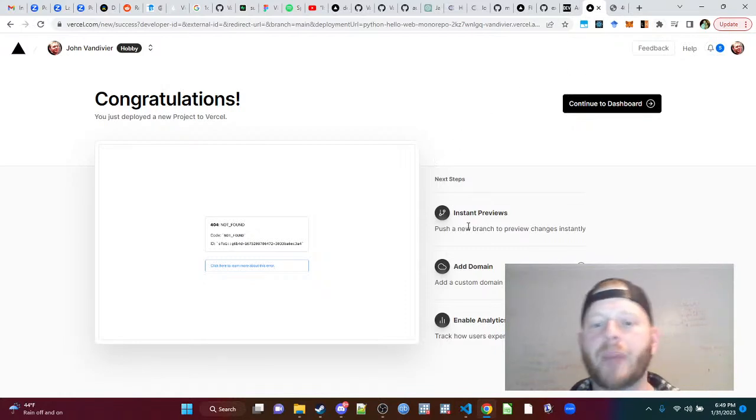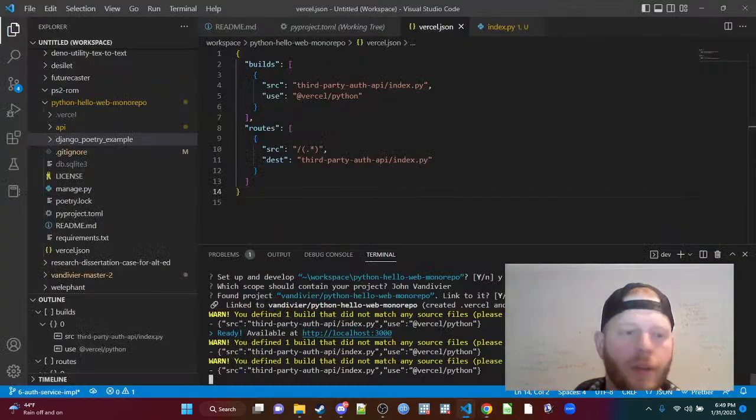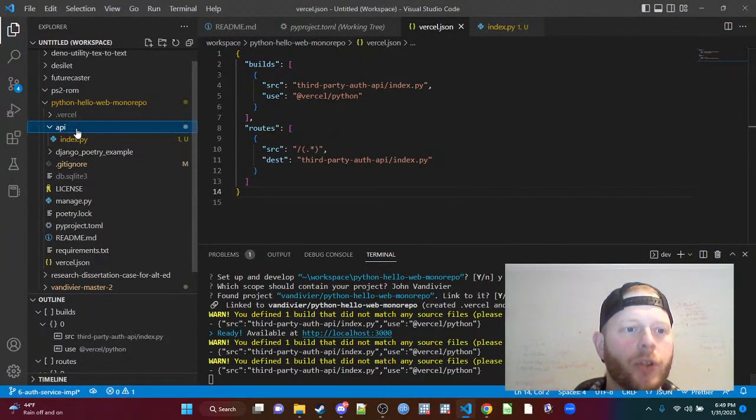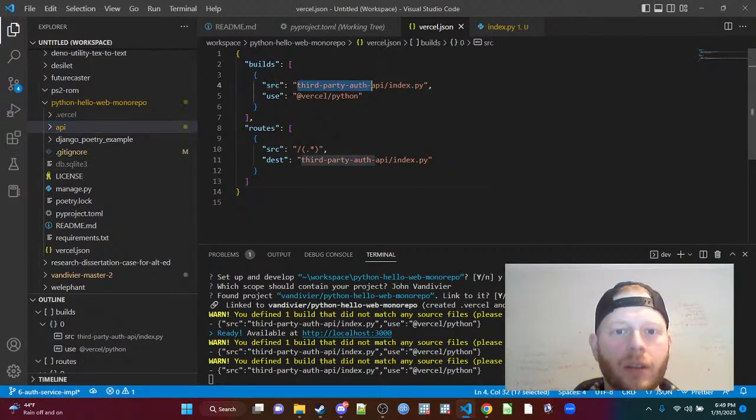Okay, so we've got parity, which is a good thing. It doesn't work, and now we are going to try to switch over to API. Before I do that, let me stop the server, rename the folder.